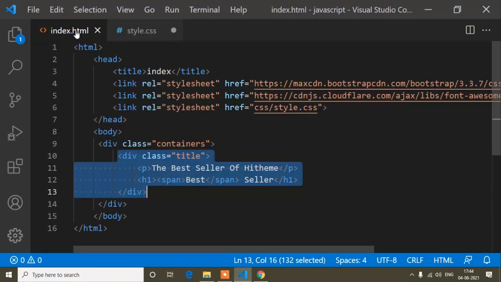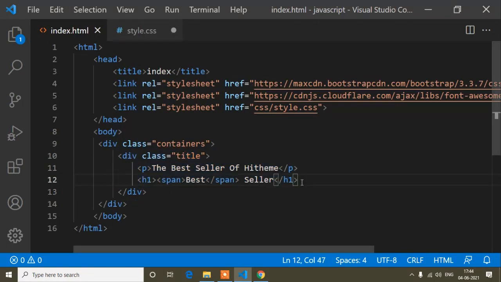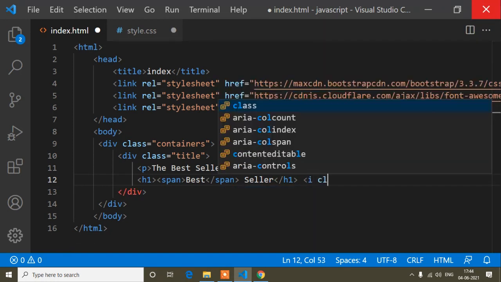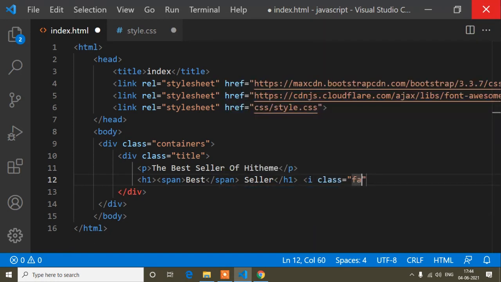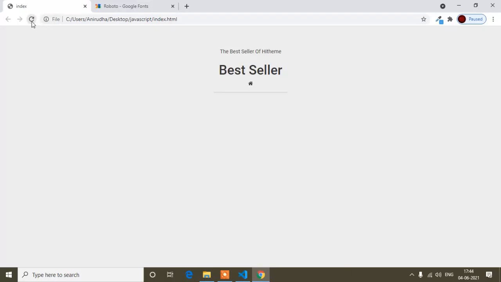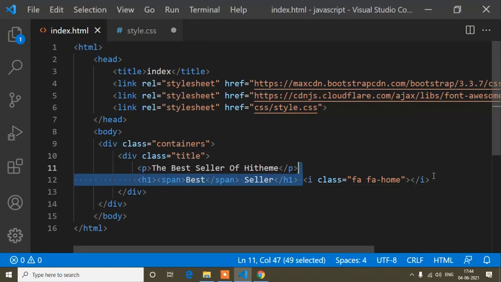In the HTML page, we write it this way: i class and the font awesome icon, so fa and fa-home, like the icon name, that is fa-home. So this way we can pass it. If I save this one and refresh, you can see it's added this icon. So we can add the font awesome icon this way.